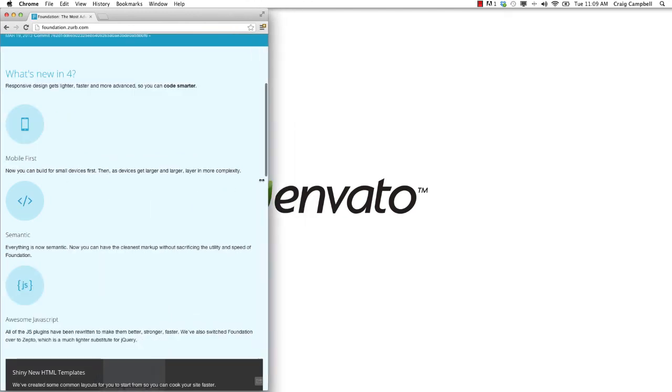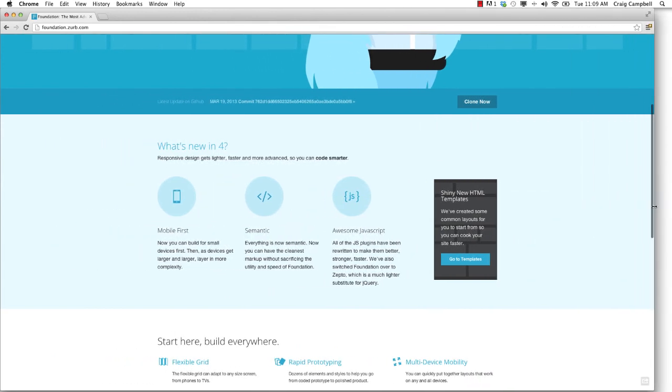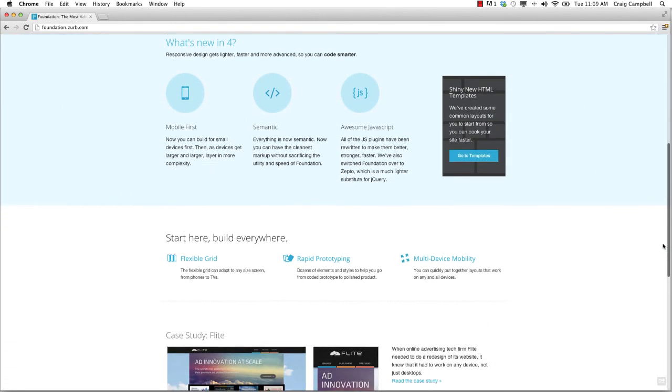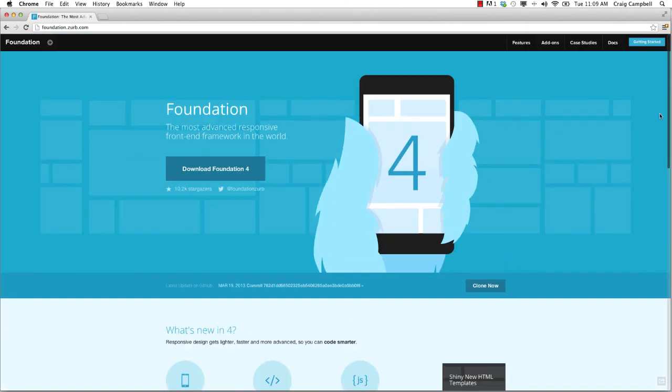So as we work through this series, we're going to talk about the HTML we need to produce in order to make that happen. And it's very easy to do, very easy to use, and it's a very powerful tool for creating these kind of responsive websites.